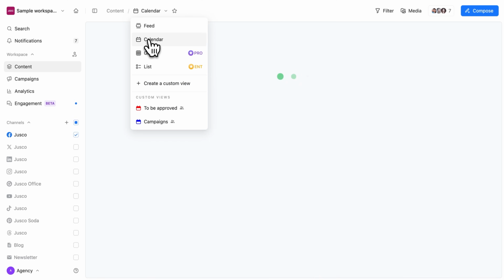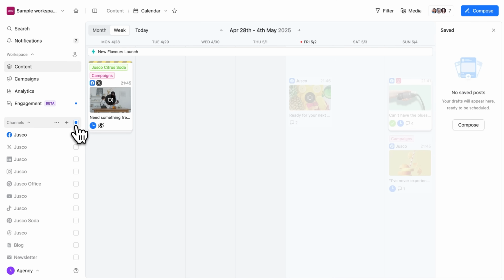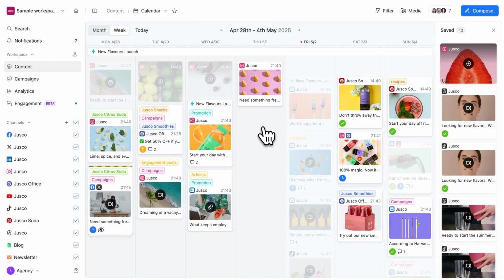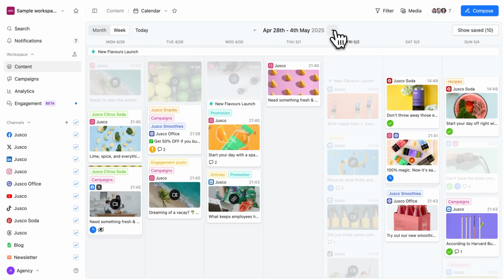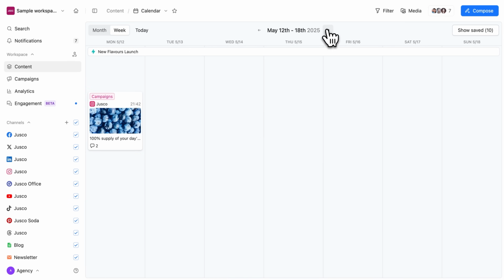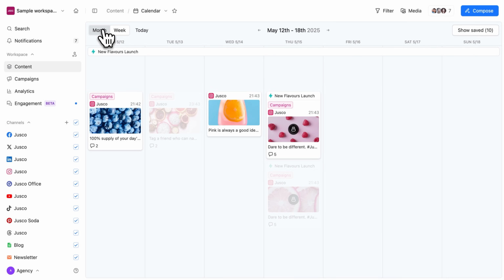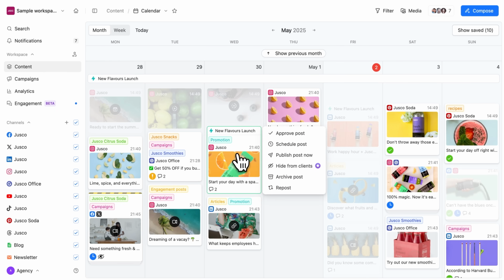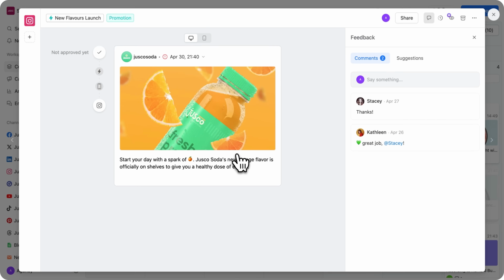Next, we have the calendar view. This is where you're able to select all of the channels for a good overview of all of the upcoming content. You'll have a column for all the saved posts that don't have a date and time, and then you can switch between weeks or months, depending on how you like to preview your content. To see the full post, all you have to do is click on it to get the full preview and then access to the feedback section as well.